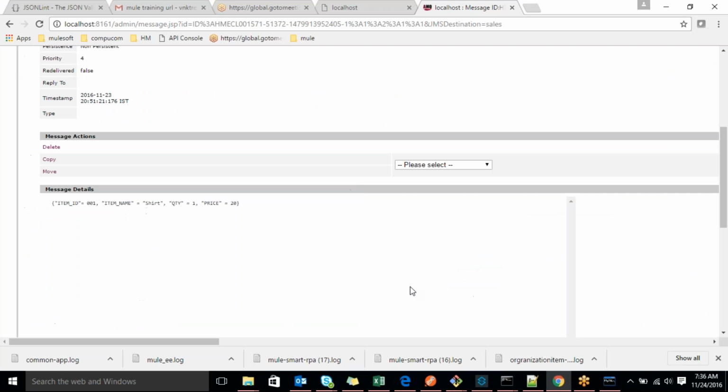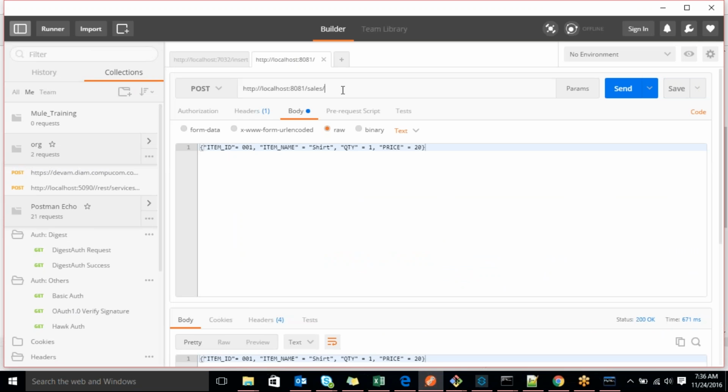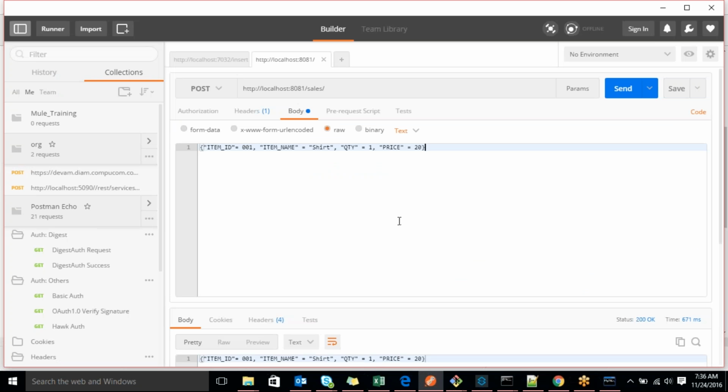So for all REST services, you are using this byte to string, right? Not every time, it depends. The byte to string component depends on your input.